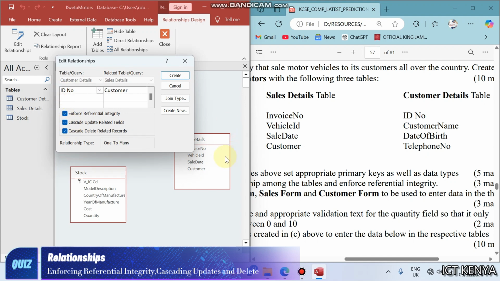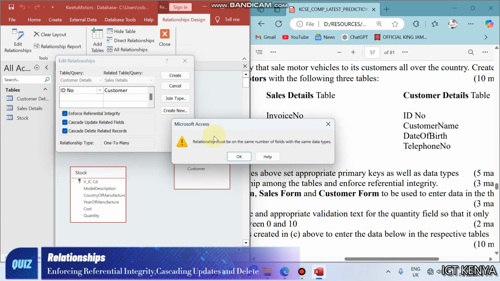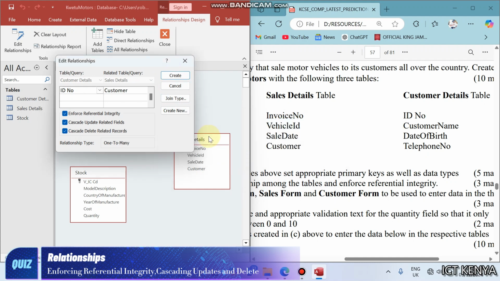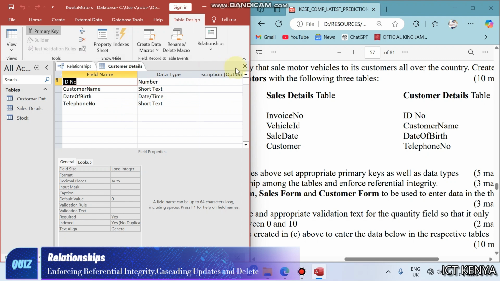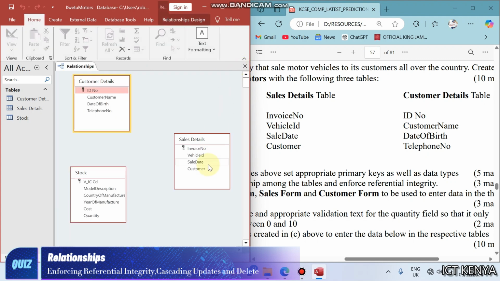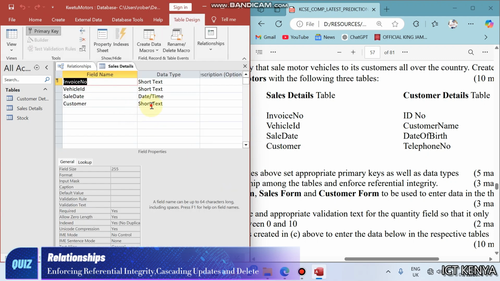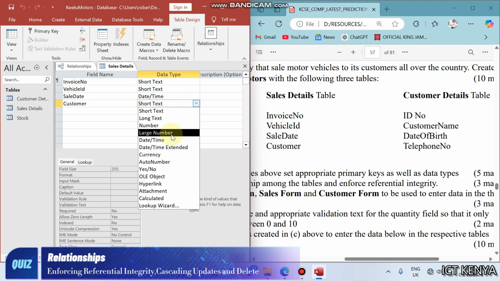Actually, you should make sure that the data type is the same. For example, here in the customer table, the data type was a number. So that means you're also supposed to make sure the customer ID here is also a number. We set it as short text, that's a mistake. So here is a number.